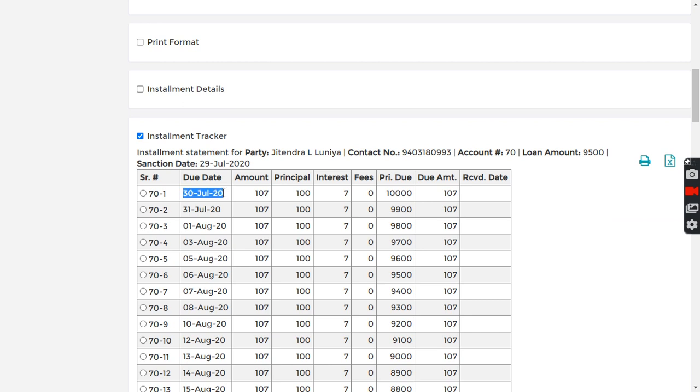You can see I created today, that is on 29th, whereas the first installment is scheduled on 30th, because from the setting I kept the first installment to start on day 1. That is, if it's like 29th, it will start from the next day. So I kept the setting as 1. Now here you can see 1st August.